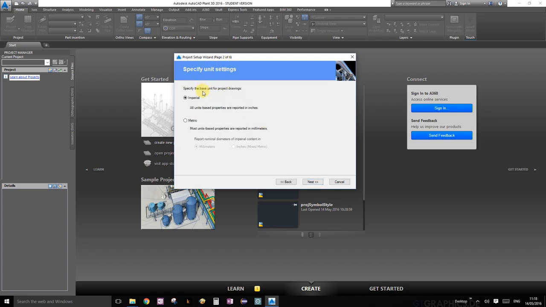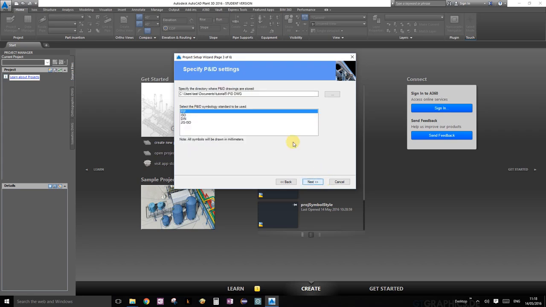The second page of the project setup wizard is very important. It's where we make our unit selections. So we're going to choose metric and millimeters. Go ahead, click next. And here we're given a chance to choose the proper P&ID symbology standard. We're going to choose the ISO, even though we're not going to work on P&ID diagrams, just so that we have made the right choice.